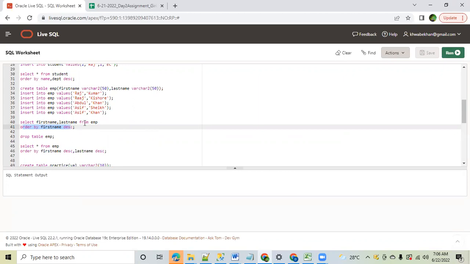Suppose the table is not there, data is not there. So on what will the SQL engine do the ordering? Obviously the table has to be there and the data should be there. Then only on that data it will do the ordering. And one more thing, this order by is just for display purpose.